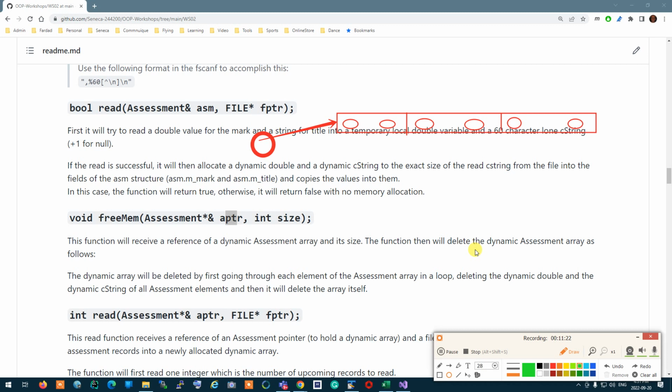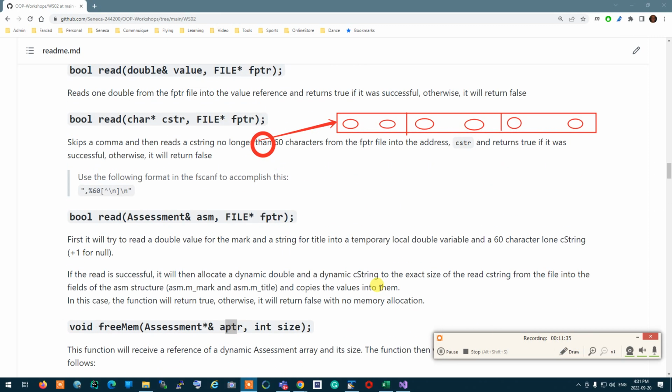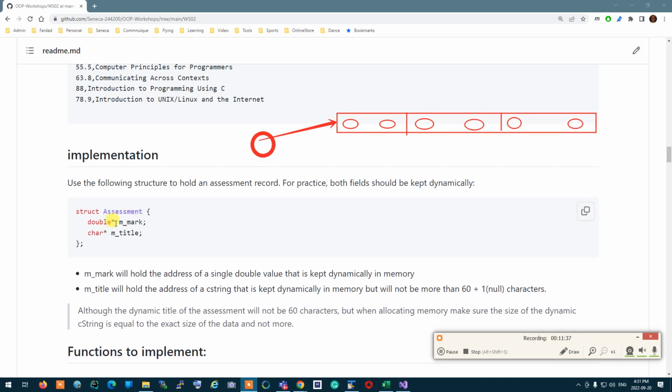have you been here from the beginning? So you know what the structure is for this? Or should I go back up and explain? I joined a bit late. Okay, so let me explain what that is. Look at the structure over here. The assessment structure is holding everything dynamically. So mark is a dynamic memory and title is a dynamic memory. Because these are both dynamic, they have to get deallocated to not have a memory leak.